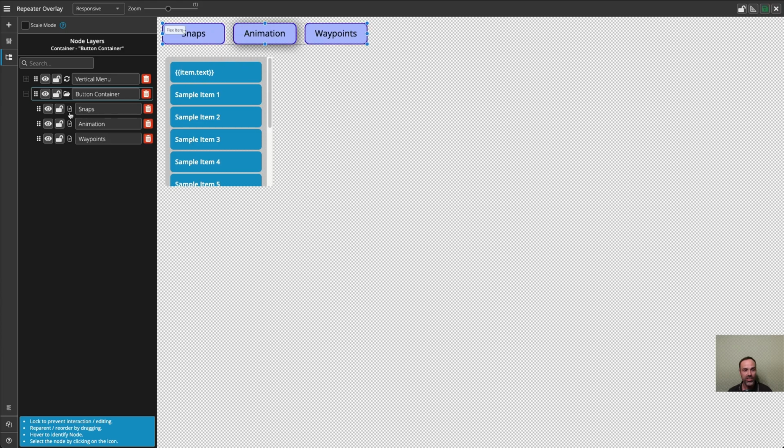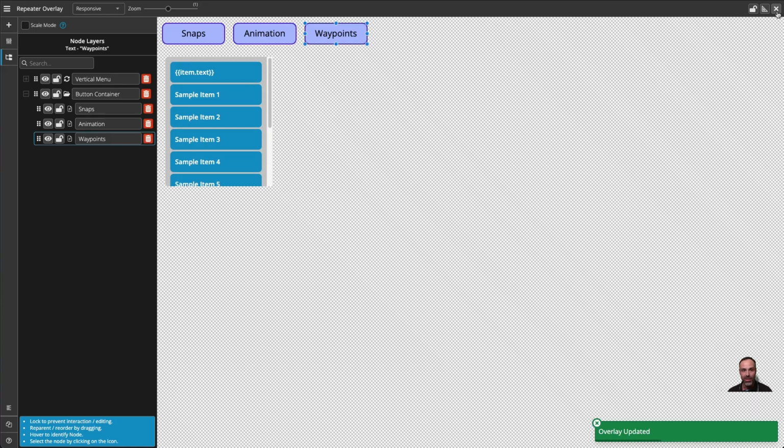And then I've got these text items, overlay nodes, I should say: snaps, animation, and waypoints. And I've named them accordingly so we don't get lost when we're trying to figure out what we're doing. Right now, these guys don't do anything. They're strictly just text. They're just sitting there. So what I'll do is I will save this. I'm going to get out of here.